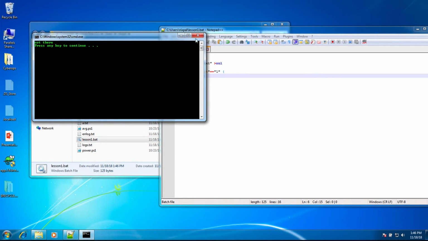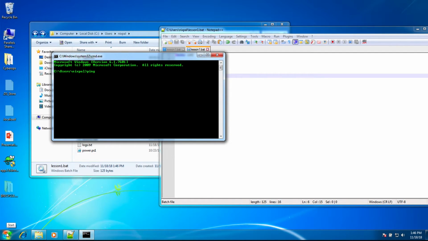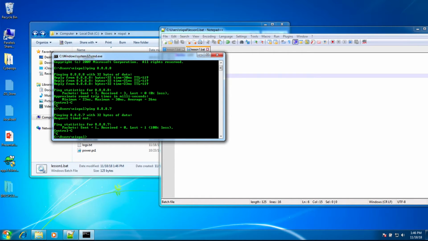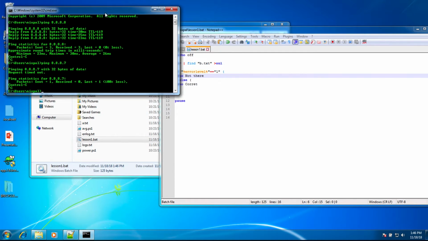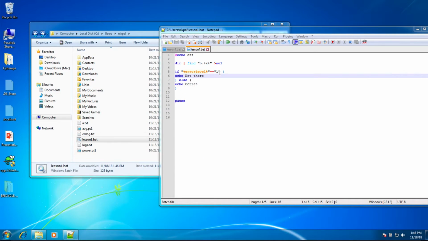If I go to the command prompt here, and I'm trying to ping 8.8.8.8, that's Google DNS, right? It works. But what if I ping 8.8.8.7? It's not a valid IP address, I can't reach it, right? Because sometimes, as a network administrator, you will be trying to ping some IPs in your network. You want to check which one is working and which one is not, right? So we can use if statements to actually test it.